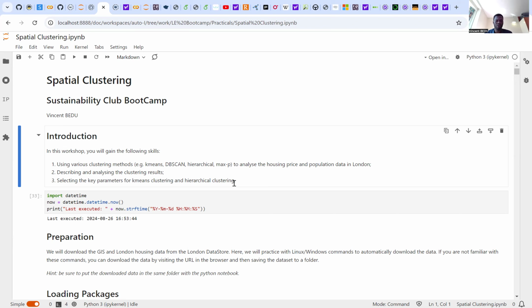Again, we'll get to know how it's being used and when to use those things, to analyze the housing price and population data in London. So this time around, we are going to use housing data and population data in London. We are using data from London because accessing data from Ghana is really, really difficult. Like I said earlier on, even census data is not open. You need to write a letter for approval and stuff. The last time I tried to access it, I didn't get any access.